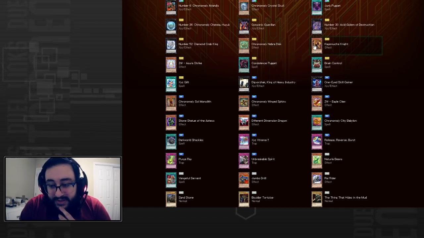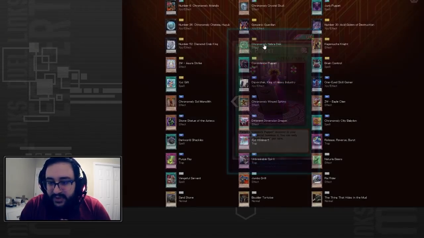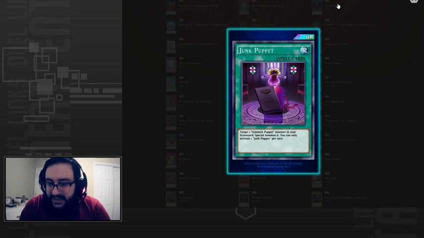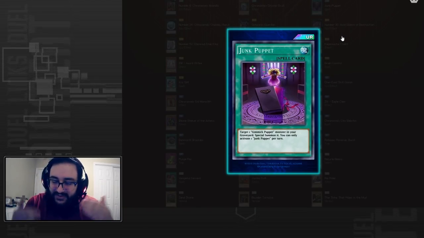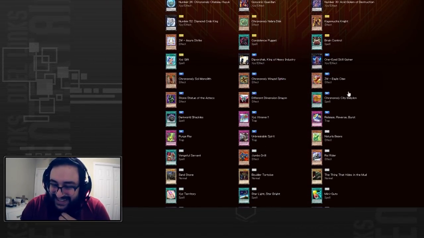Although that junk support does look nice. So junk, or not, sorry. Junk, yes, but Puppet, not Junk. Junk is just the name of the card, but it's Gimmick Puppet support. Is looking nice.